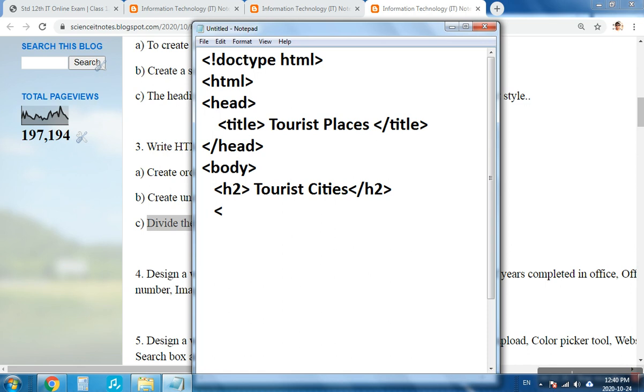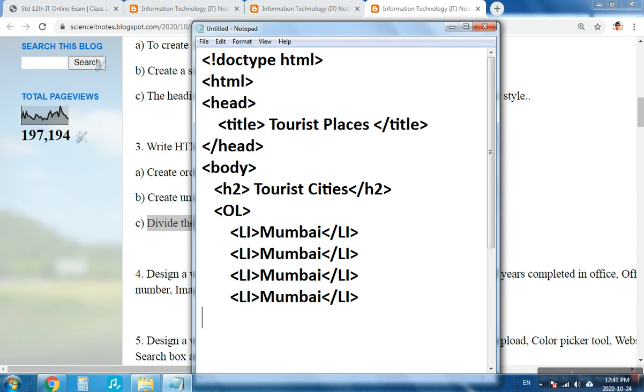So for creating an ordered list, the tag is OL tag, and for creating the list items we have LI tag. So I'll be creating just 4 names of the cities. So we'll be writing Mumbai, then we'll write Aurangabad, then we'll write Jaipur, then we'll take another city, Delhi. Okay.